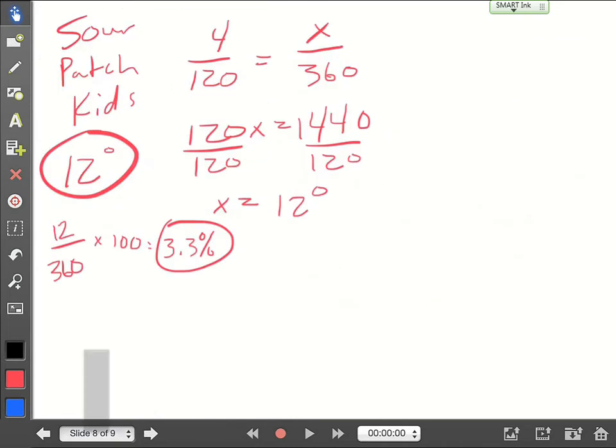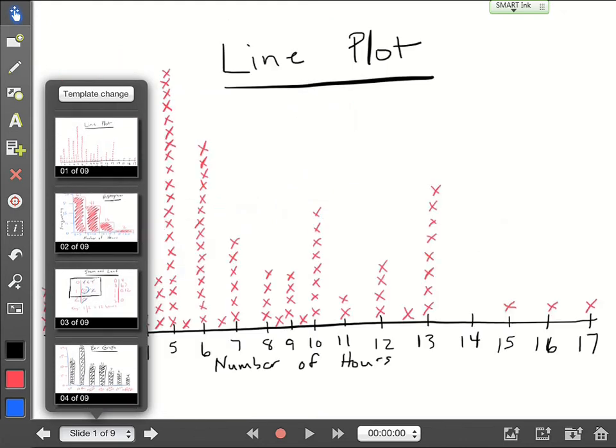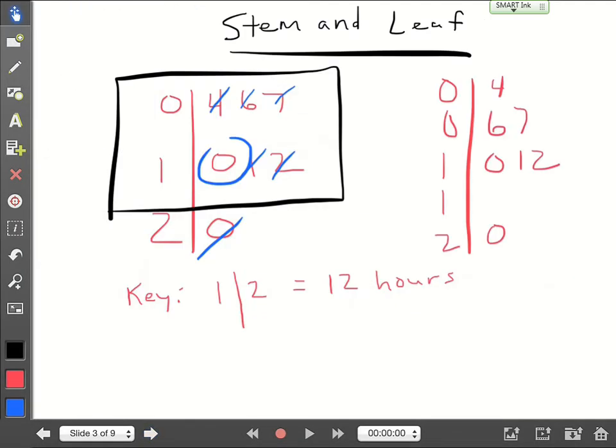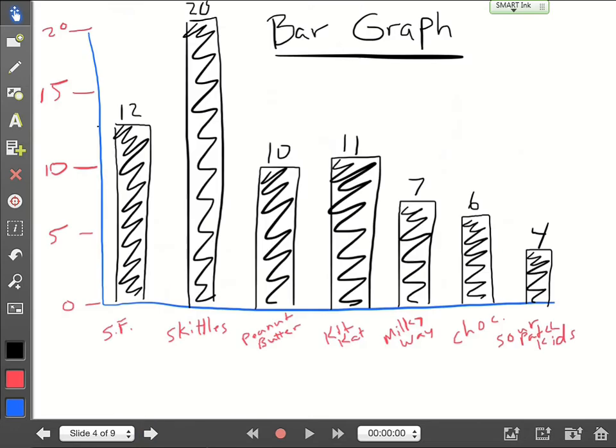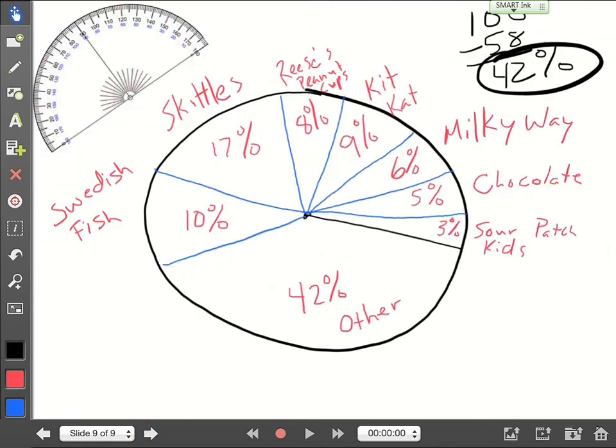Okay, and here are all of my graphs. I'm going to take a picture of the line plot using my screenshot. Now I'm going to go to the next one, histogram, take a picture of that. Stem and leaf plot, take a picture of that. Here's my bar graph. Here's my work for the circle graph. We don't need pictures of those, but it's handy to have that work there. Obviously, you'll need to do the work, but we don't need a picture of it.